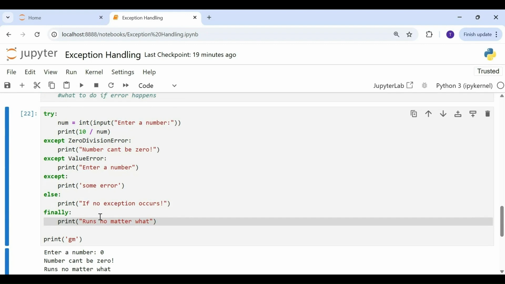Otherwise, somebody could accidentally change the content of the file. So it would be a good idea to close the file, even if the exception occurs. And if there is no exception, of course, you would want to close the file. So closing operation you can put inside the finally block. So that's one place where you would use this finally block.